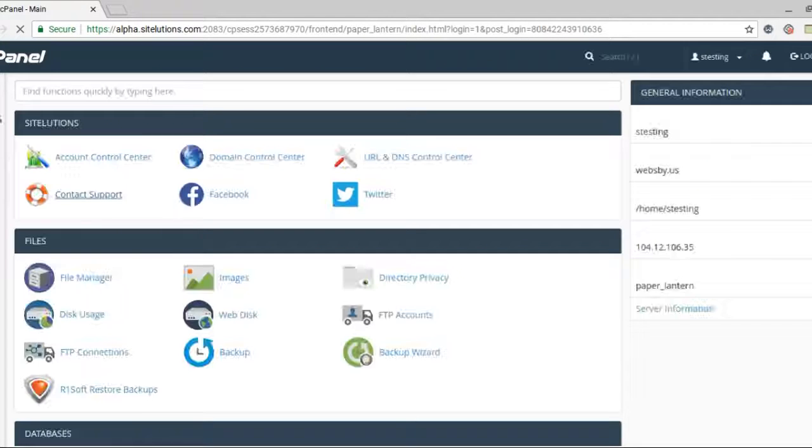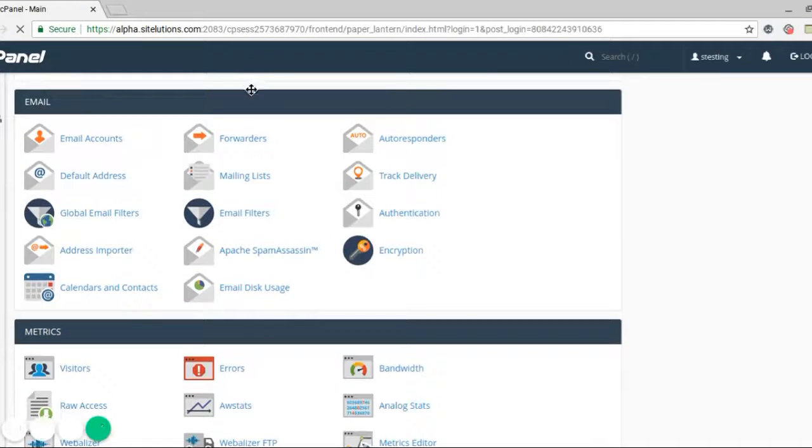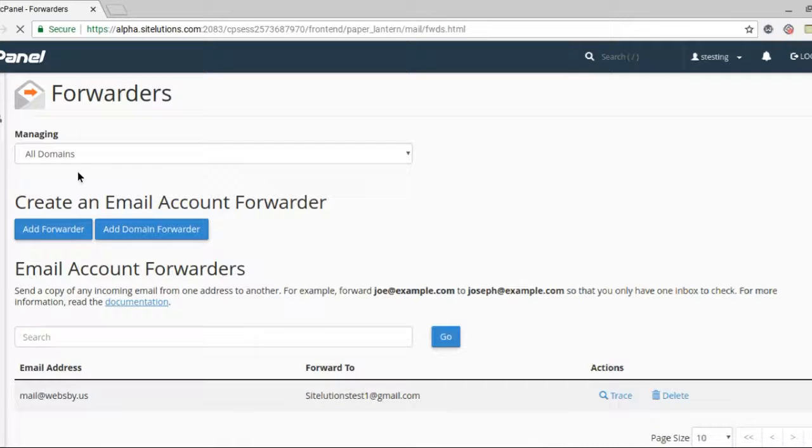And once I log in, I'll go down to the email section and I'll click on the forwarders button. And it gives me the option between creating a forwarder and a domain forwarder. And I'll get into domain forwarders in just a minute, but right now I'm just going to click add forwarder.